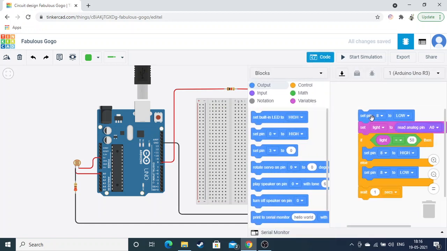Here's the code. It's quite simple. Initially, we set the pin 8, that is our LED, to low, and then from the analog pin, that's A0, we get the input from the photoresistor. So I checked online for what value photoresistors give to make sure what I should put in, and it's around 50. So if light is below 50, I set the pin to high, else it's low, and then I wait a second, and then it goes back into the loop.